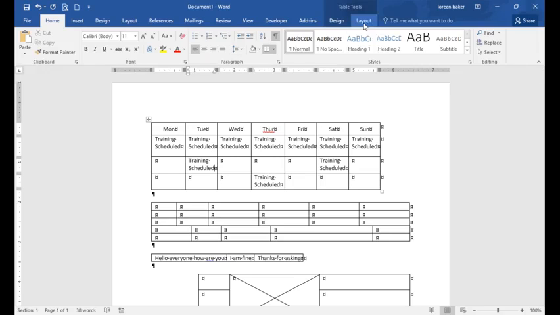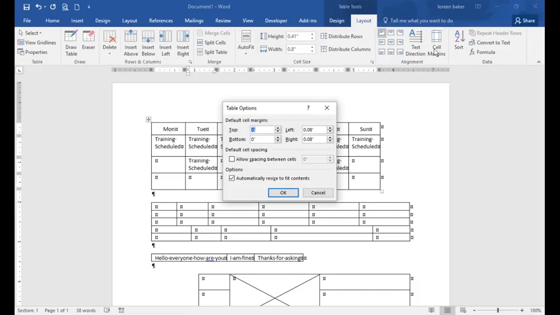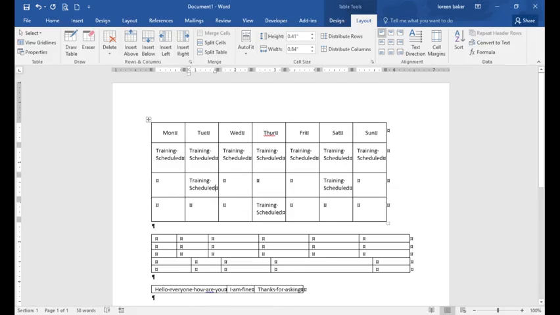This one here will put padding in the whole table. All of the cell margins will be the same. I can allow spacing between cells. I can automatically resize to fit the content so I don't lose that. So that will affect the entire table. So it's a little easier to read when you put space around the contents.